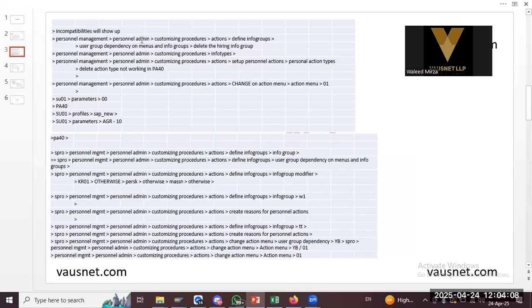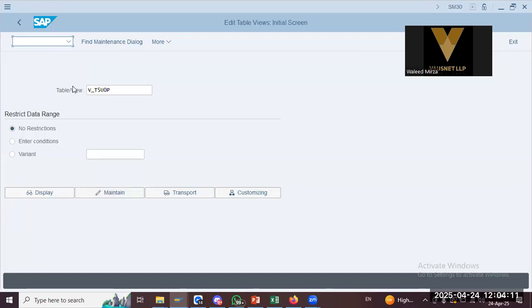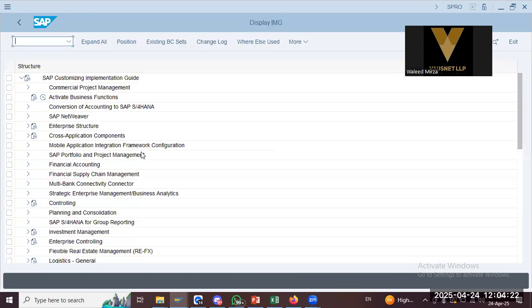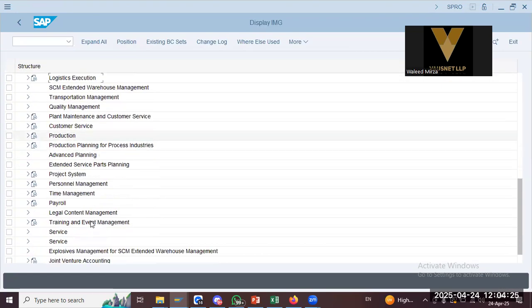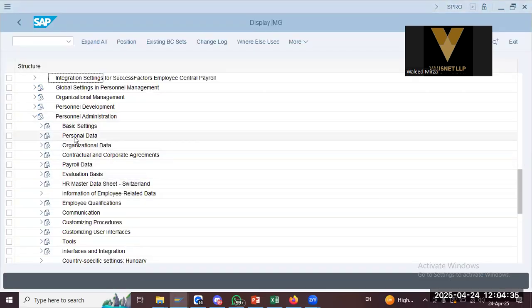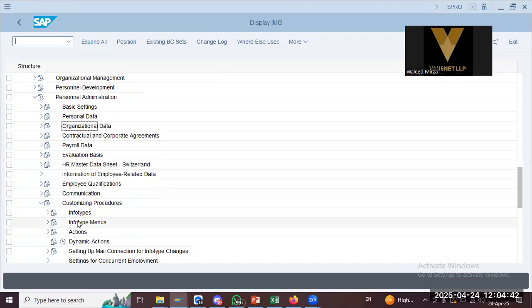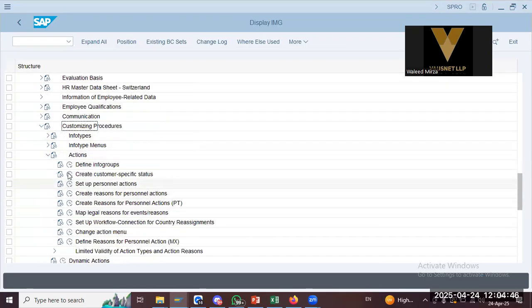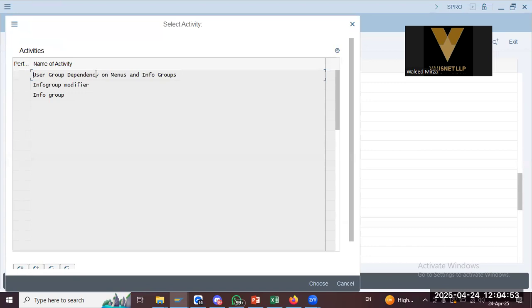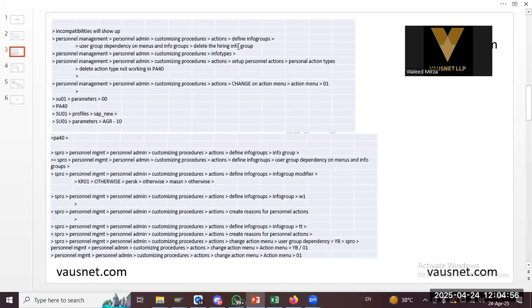Incompatibilities will show up in solver management, admin, customizing procedures. Your own solver management, solver admin, customizing procedures, actions, define info groups, user group dependency on menus, user group dependency on menus and info groups, delete hiring info group.